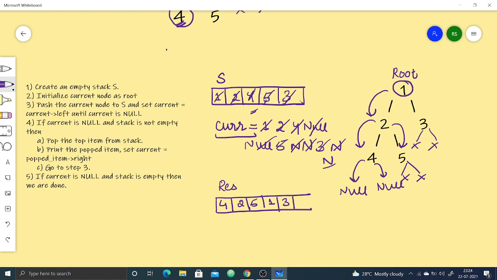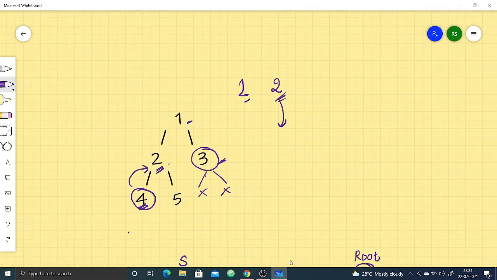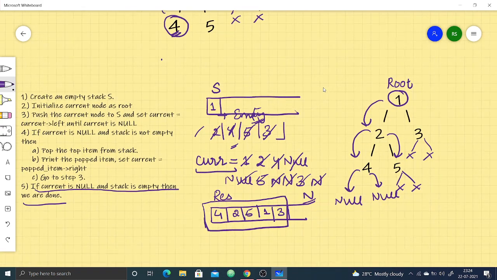Now see, the current is null, but now the stack is also empty. So when current is null and the stack is also empty, then we are done. That is, we have completely traversed the binary tree. And this was the same traversal that I got initially, 42513. Okay, so I guess this is clear to you all.